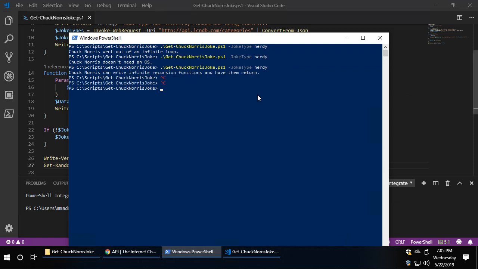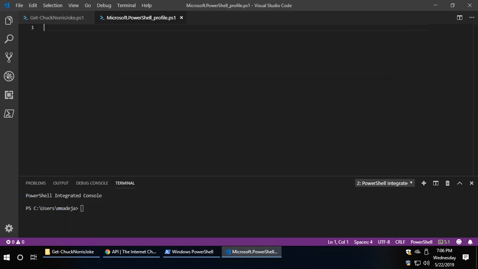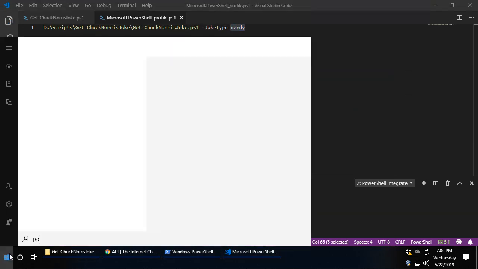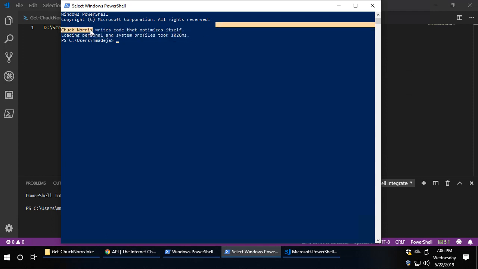Now we can load this script every time we load PowerShell, and the joke type is nerdy. So next time I load PowerShell, I get a joke type right here.